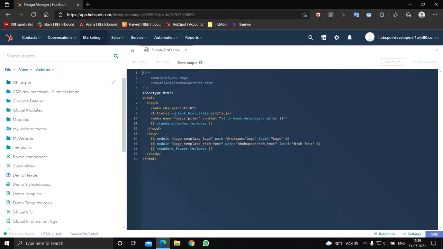This is the HTML markup which comes up as default in the template. You can remove these default modules; we don't need them. One thing we need to understand here is there is a certain hierarchy we need to follow when we create drag and drop areas. The hierarchy is as follows.